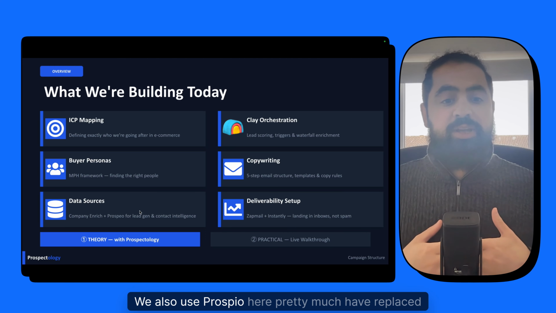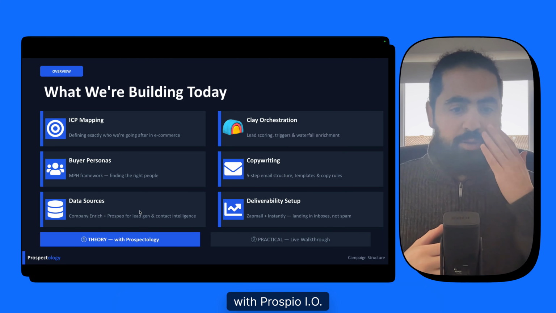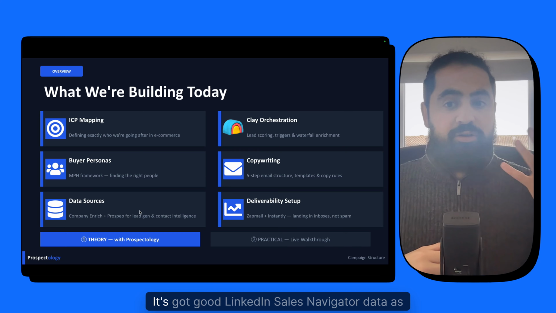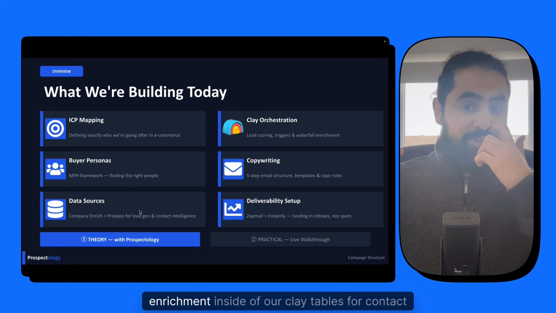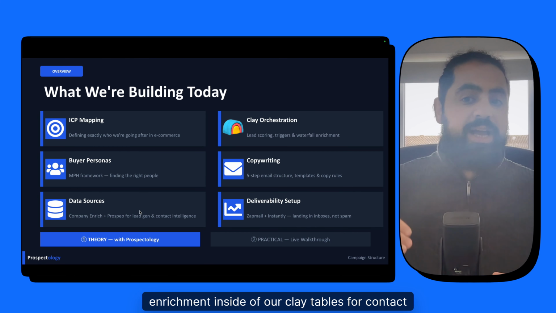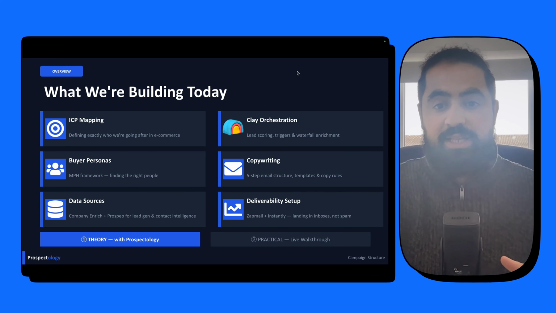We also use Prospeo here. Pretty much I have replaced Apollo.io with Prospeo.io for our lead generation. It's got good LinkedIn Sales Navigator data as well. And also it's our first step of our waterfall enrichment inside of our Clay tables for contact intelligence to find email addresses and also mobile numbers at scale.